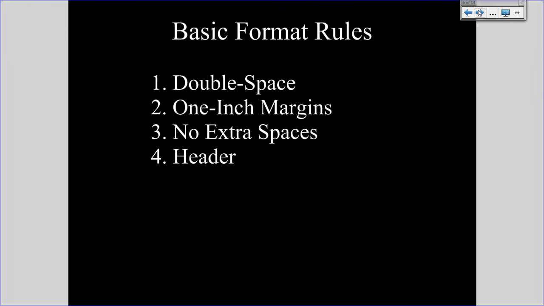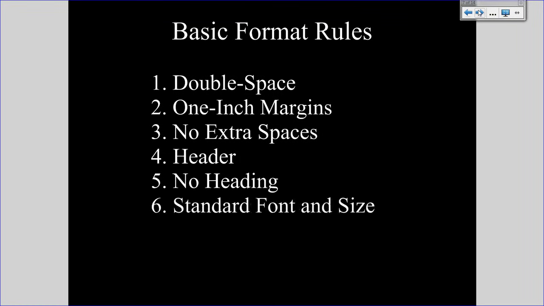Both include a header. The header is the last name of the author in the top right-hand corner, followed by the page number. The Works Cited page, however, does not include a heading. The heading is the 4-line information at the first page of the MLA research paper. Do not include this on any page besides the first.